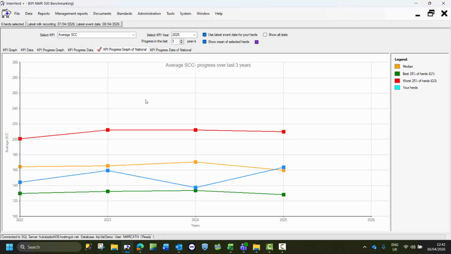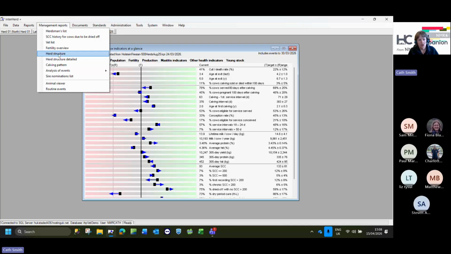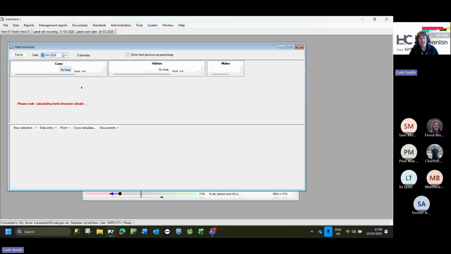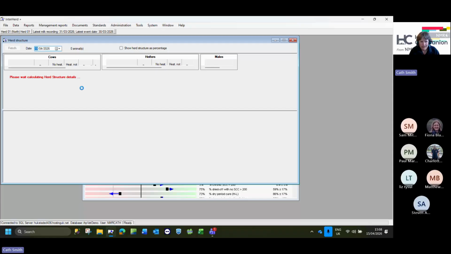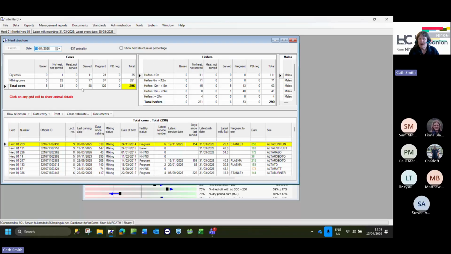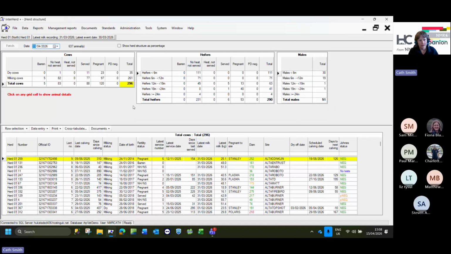All of these graphs can then be exported in the documents into management reports, herd structure. Now this is really useful for farmers as well as advisors. So we're looking at the herd as a whole, what's been happening, what is our current situation, if you like. So we can maximize this window just to fill it out a little bit more.